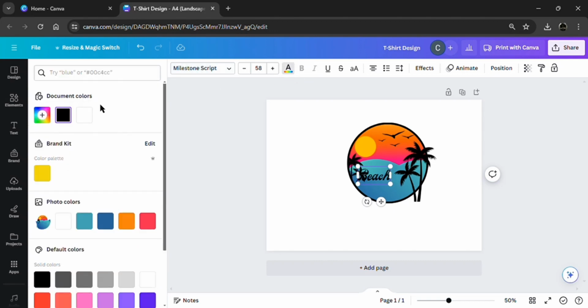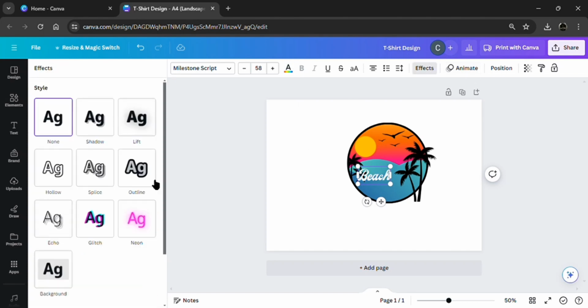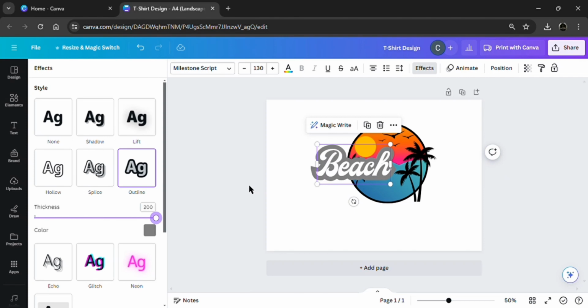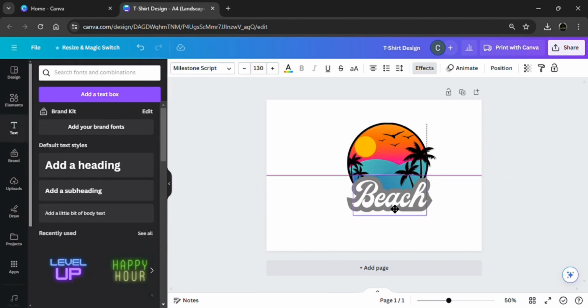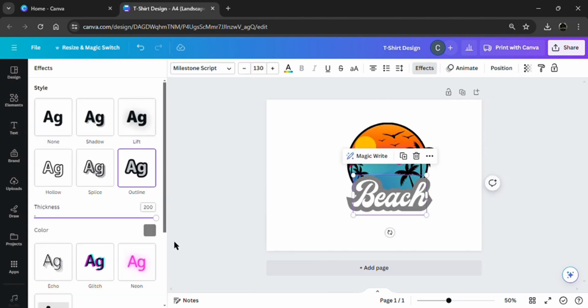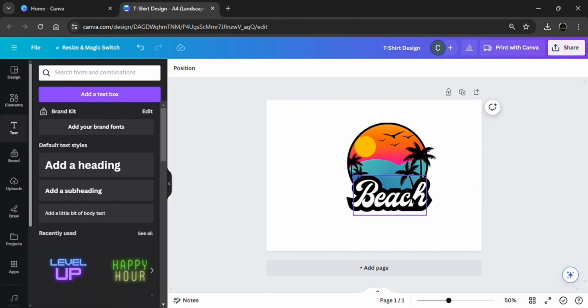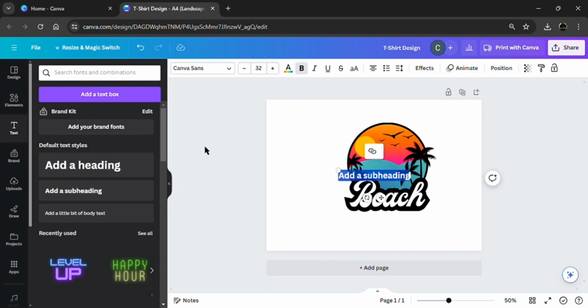You're going to change the color. We're going to go into effects. We're going to add outline. Going to turn up the outline to 200. We want the outline to be black, so I'm going to go back to it, change the color. Here you go. Now we're going to add text at the top.